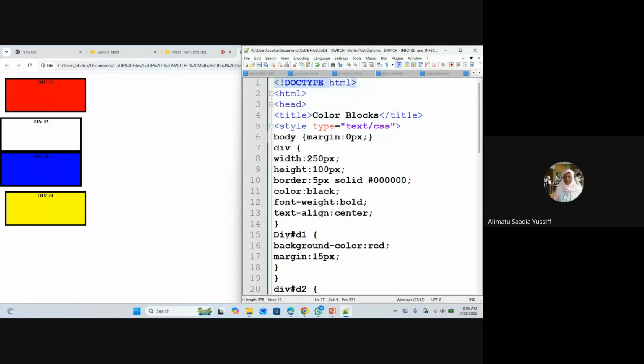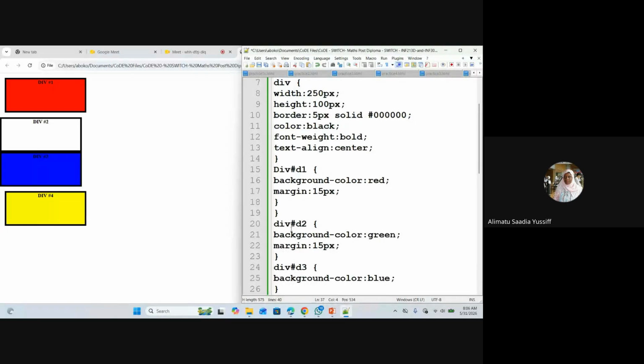But the div tag with ID D1, the background color should be red. So you can see the first one, the background color is red. Margin 15%. Margin is set to 15%. So when you come to div with ID D2, background color green. Okay. So there's something wrong with this code. We cannot see green here. So D2, the background color should be green. Margin 15%.